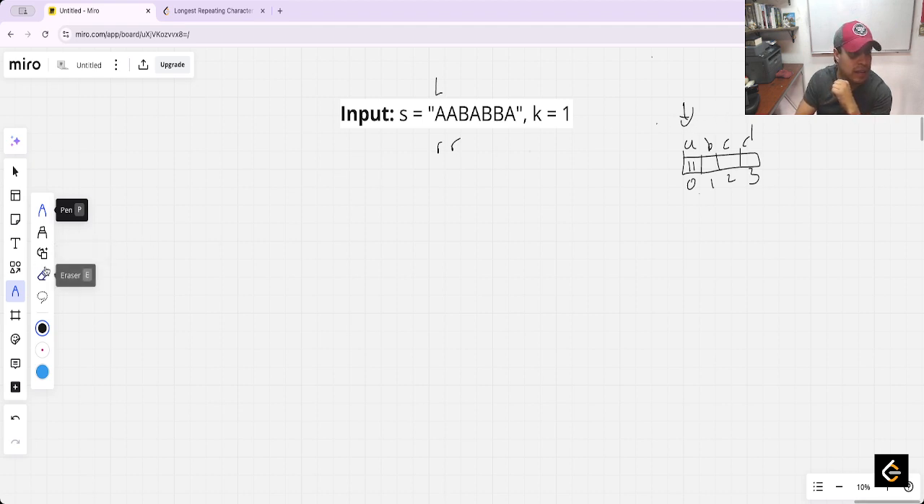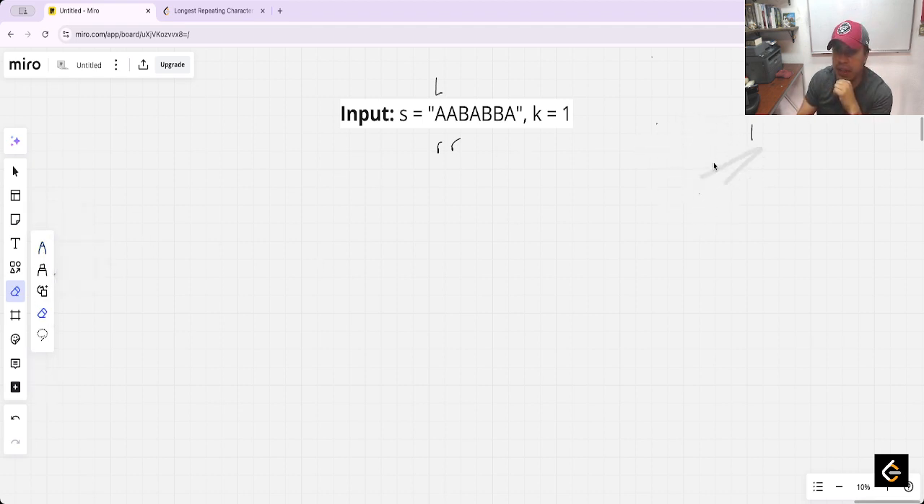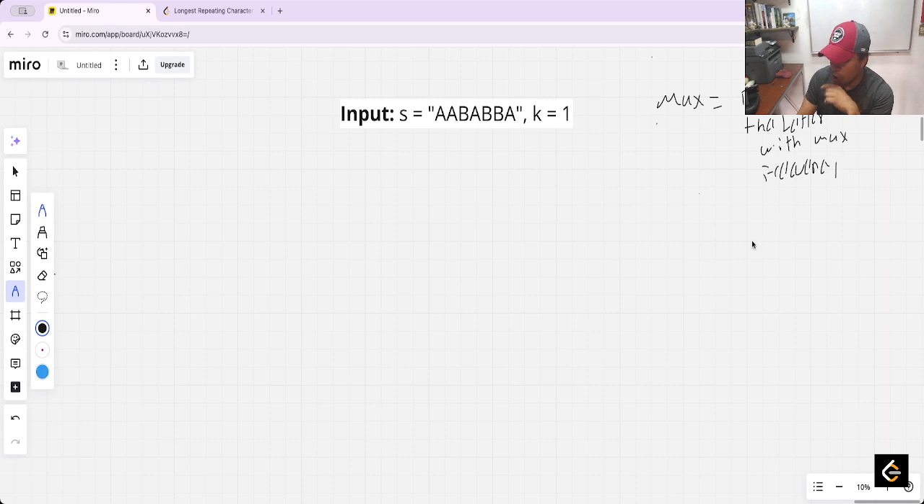Oh, I got it. We can use this array and get the max. For example, max is equal to the position of the letter with max frequency. Who knows this? Well, easy.